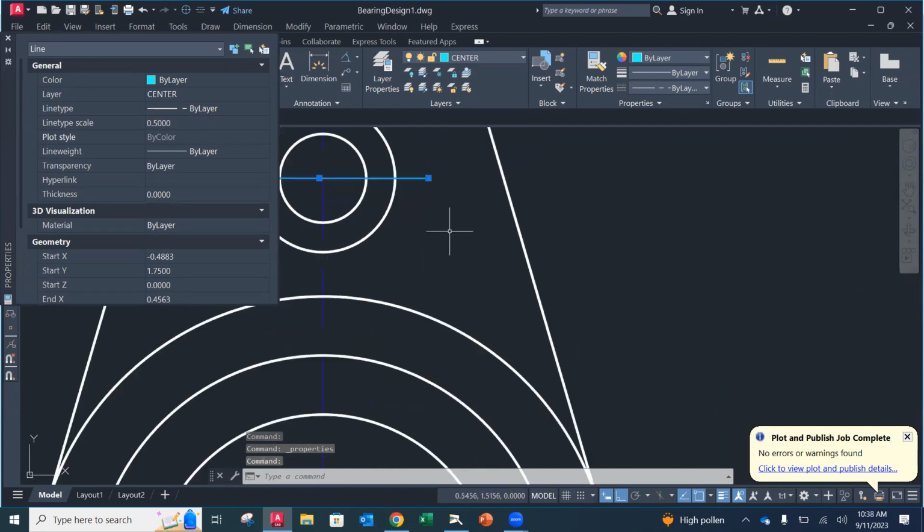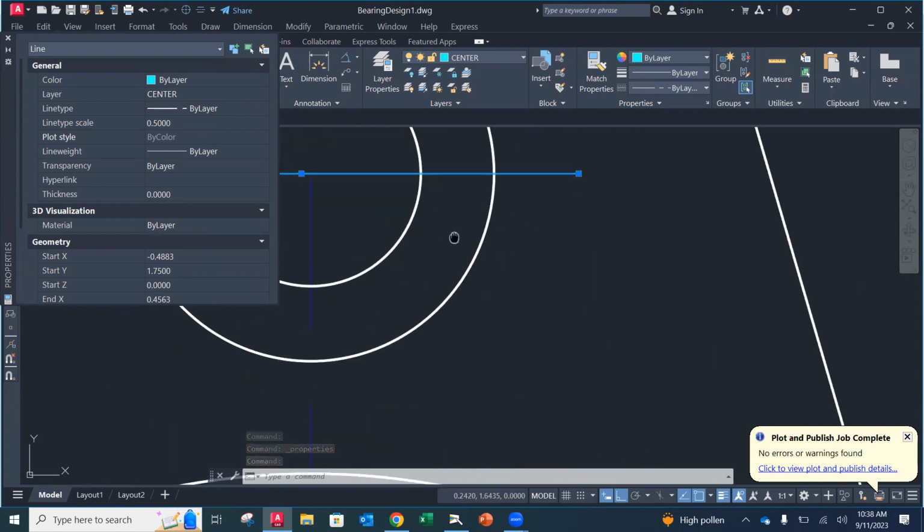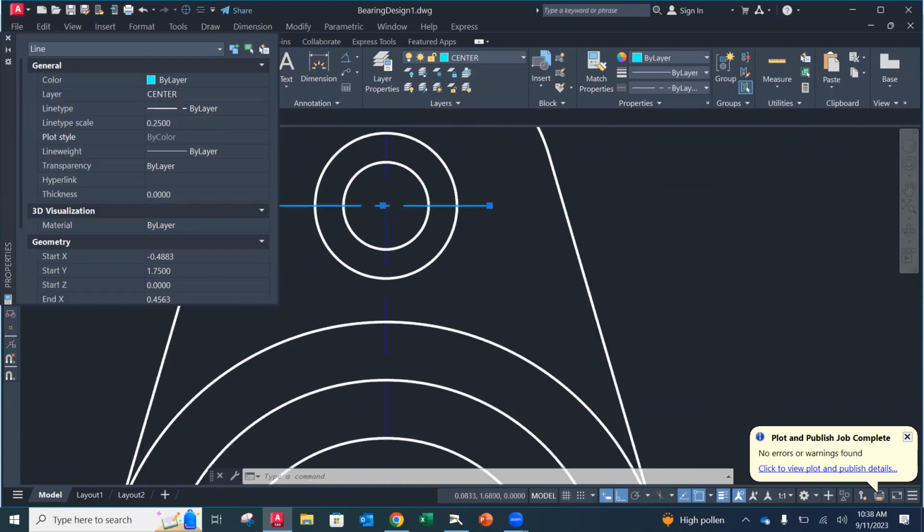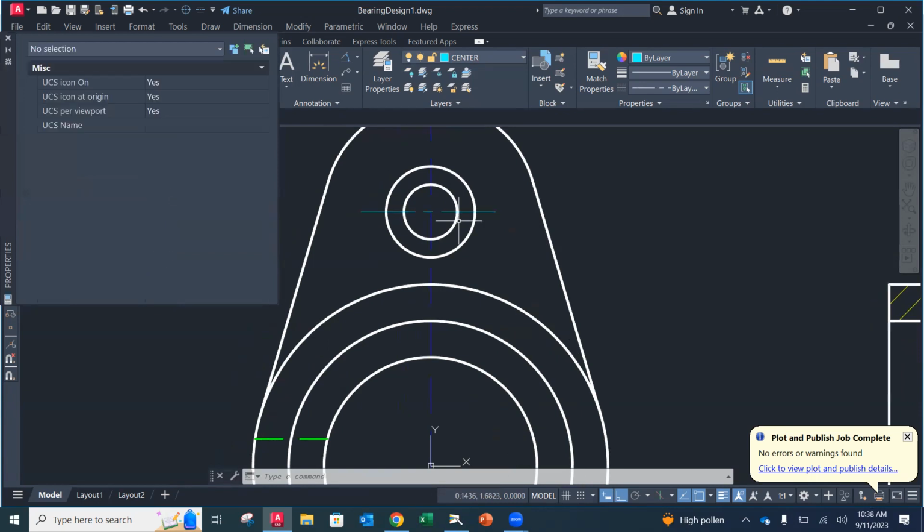And I'm going to change it from 1 to 0.5. And then we look, did it change? It didn't. Then we're going to go to 0.25. Now it changed. Okay. So sometimes you might have to play with it a little bit so that you get it.